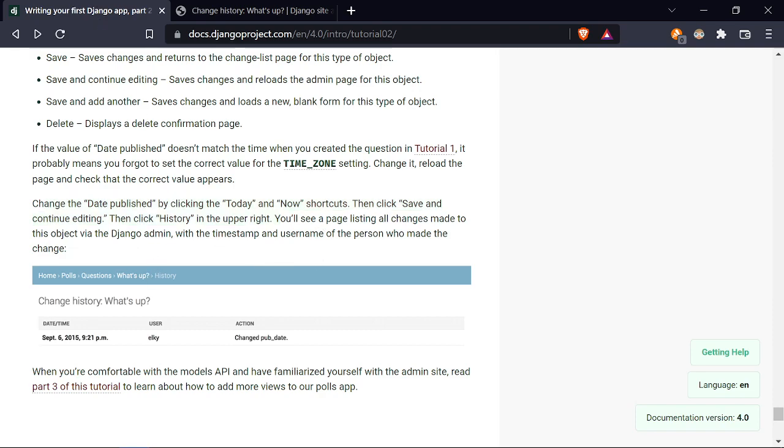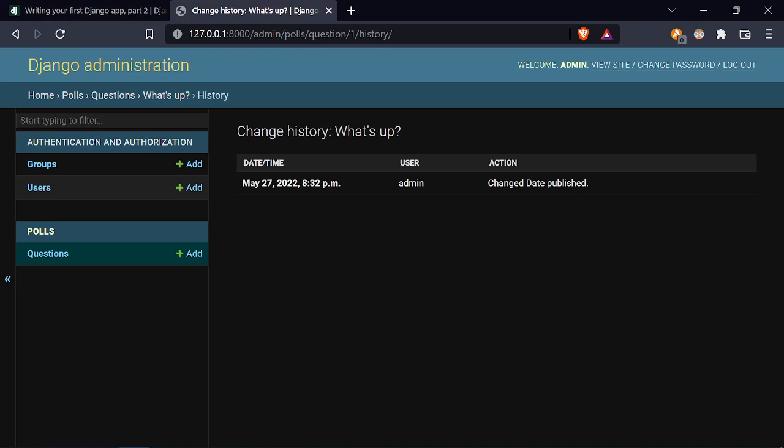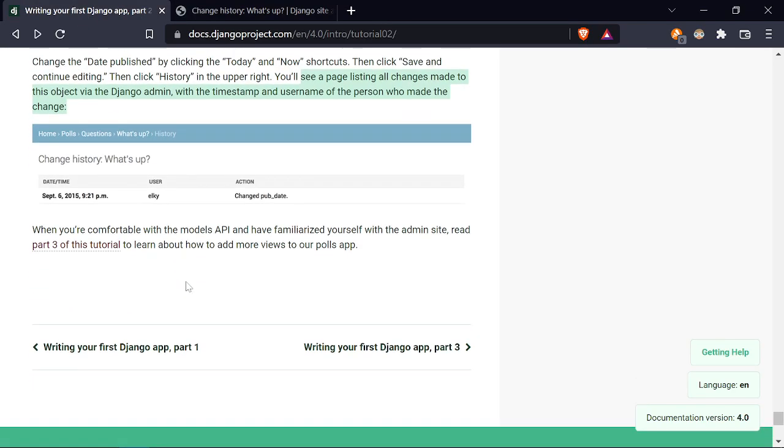You see the page listing all changes made to the object via the Django admin, with the timestamp and username of the person who made the change. Who made the change? The admin made it, the user.